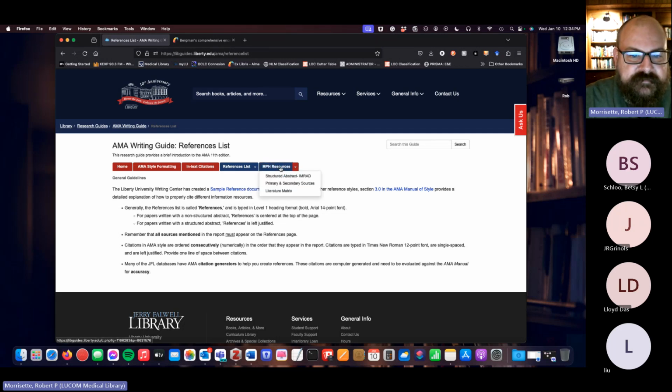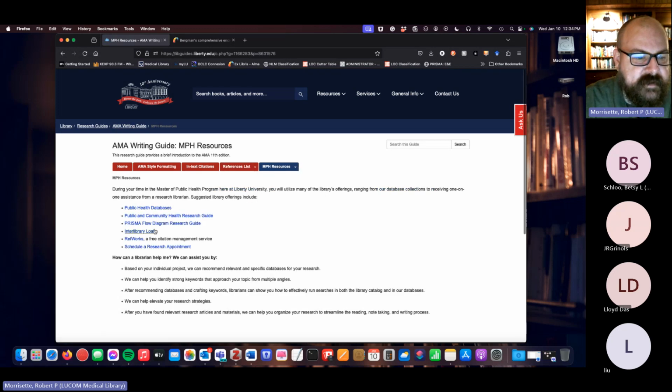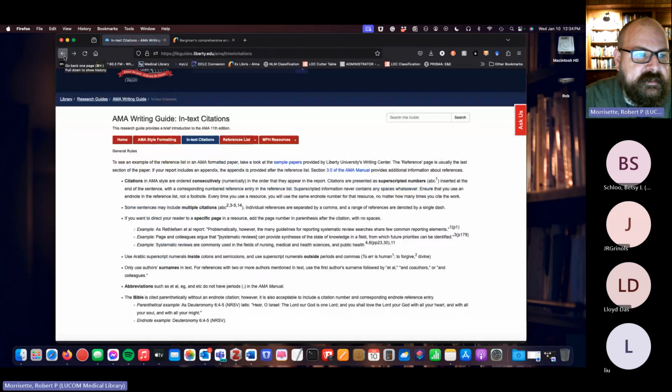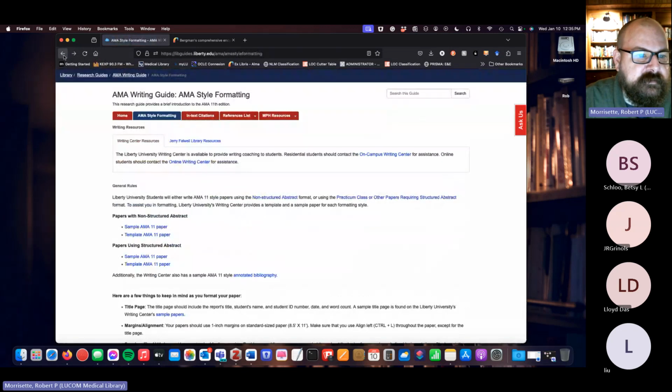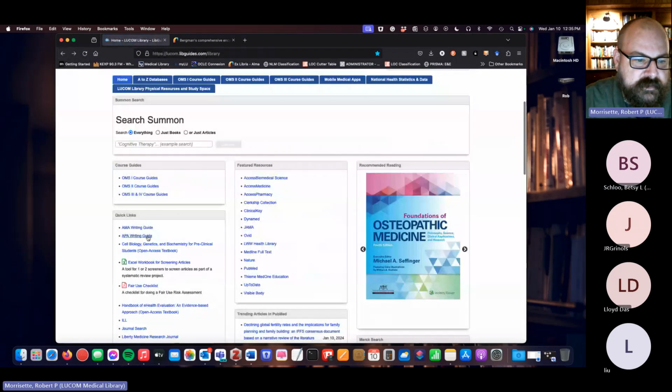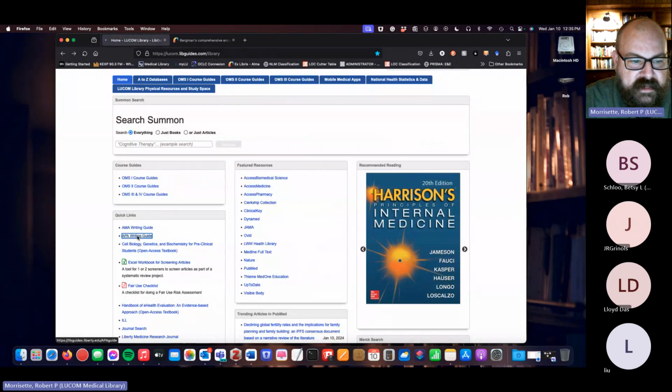And then there's links for MPH if we have any MPH students. I guess they're not our students, but in the building, MPH students have a tab with some resources on public health databases, Prisma flow diagram for doing systematic reviews and that kind of thing. And I know that it's mostly going to be probably Dr. Mental and Dr. Byler, but there's an APA writing guide, just like there's a writing guide for the AMA.